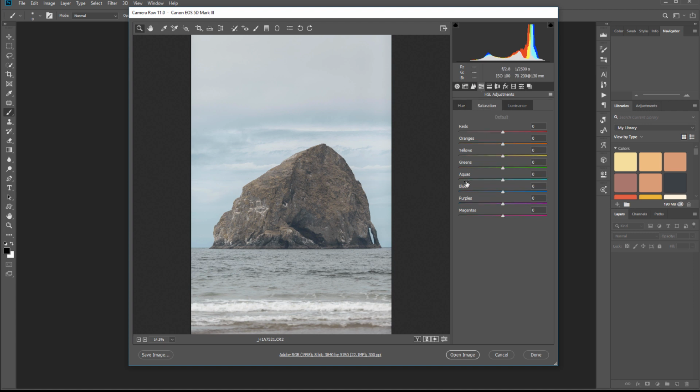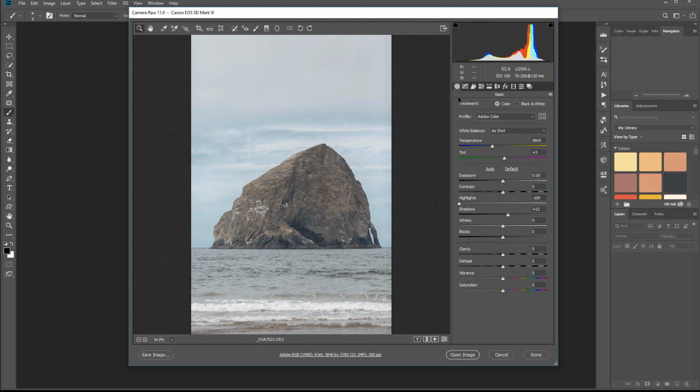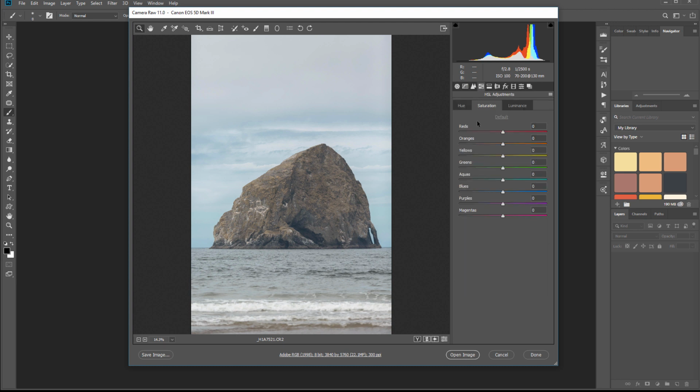Let's go next to saturation. By using saturation, we need to be a little bit careful because we can introduce quite a bit of noise. Before we actually do this, I want to go back to our basic settings and take vibrance, and we can also just bring vibrance slightly up. That will help compensate for the saturation, so it does not need to go that far.